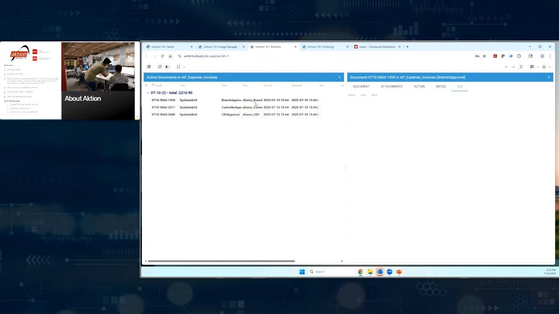This particular flow is based on dollar values. So as the dollar value of a document goes up, it has to go to somebody else for approval, or it may have to go to multiple people. But in this example, the branch manager has the authority to approve up to a certain dollar amount. From there, if it goes above that, it would have to go to the controller. And once the controller's threshold got passed, it would have to go on to the CEO.